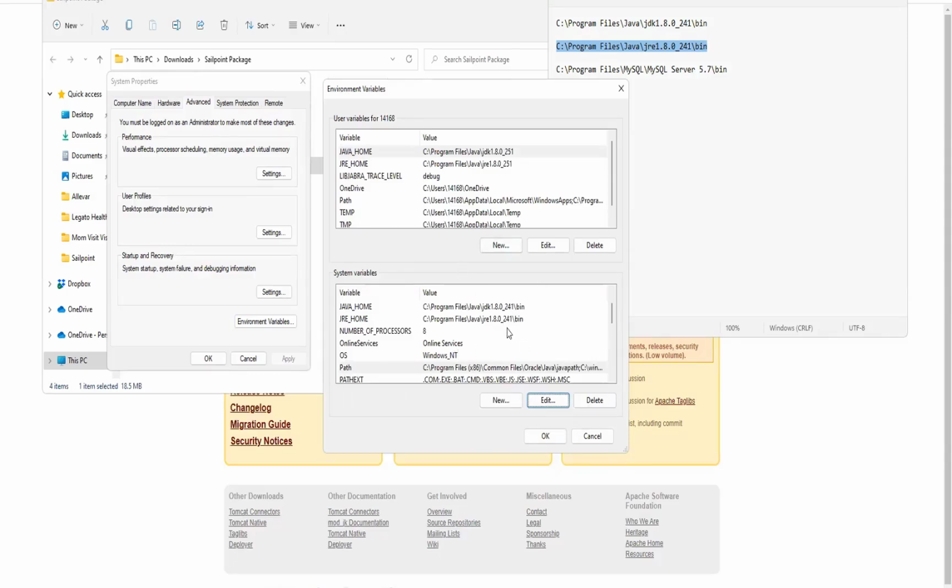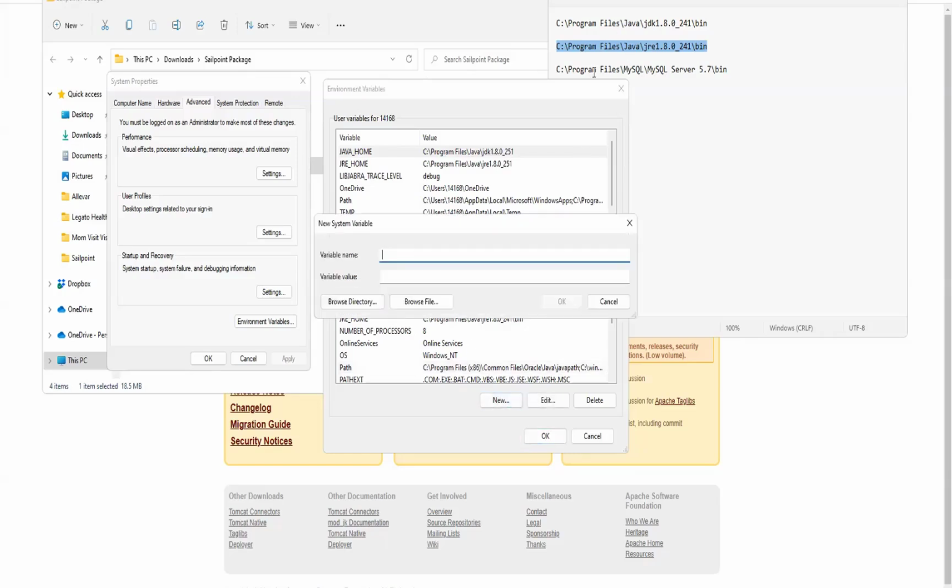So again, in the system variables, click on New, and for the variable name type MYSQL_HOME. You can provide the variable value as the MySQL server bin path.